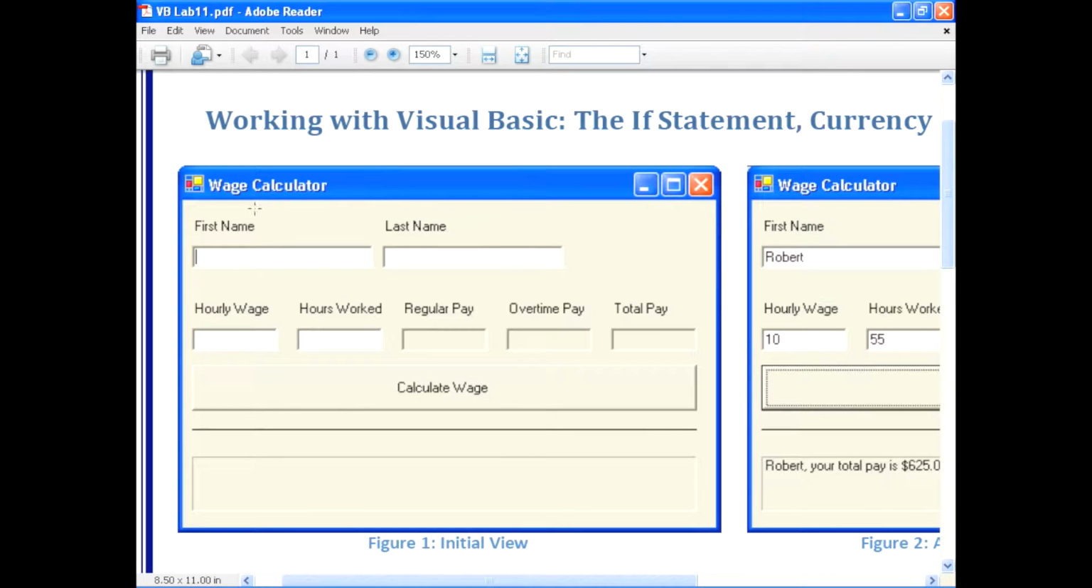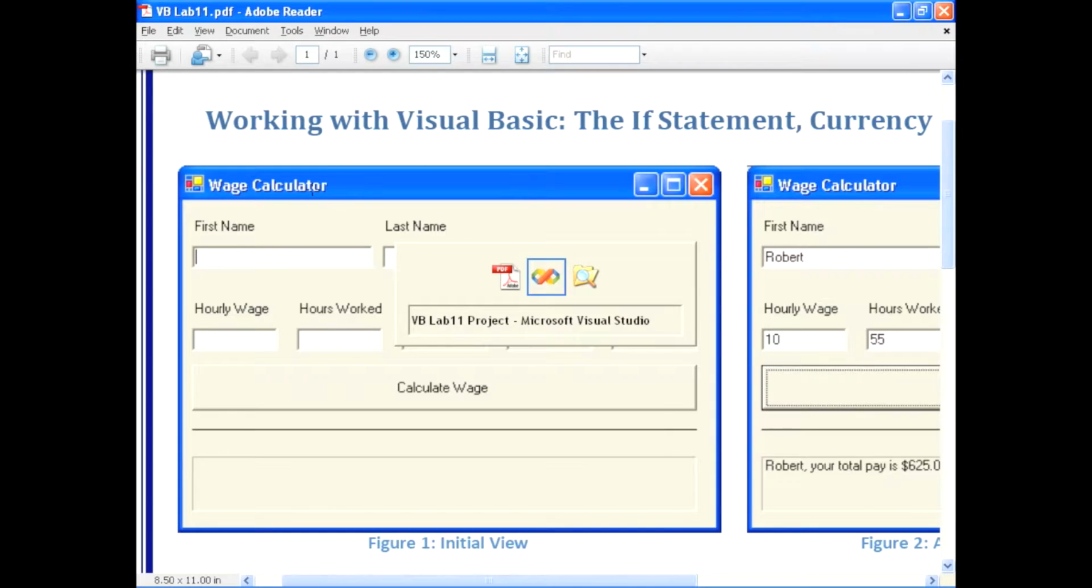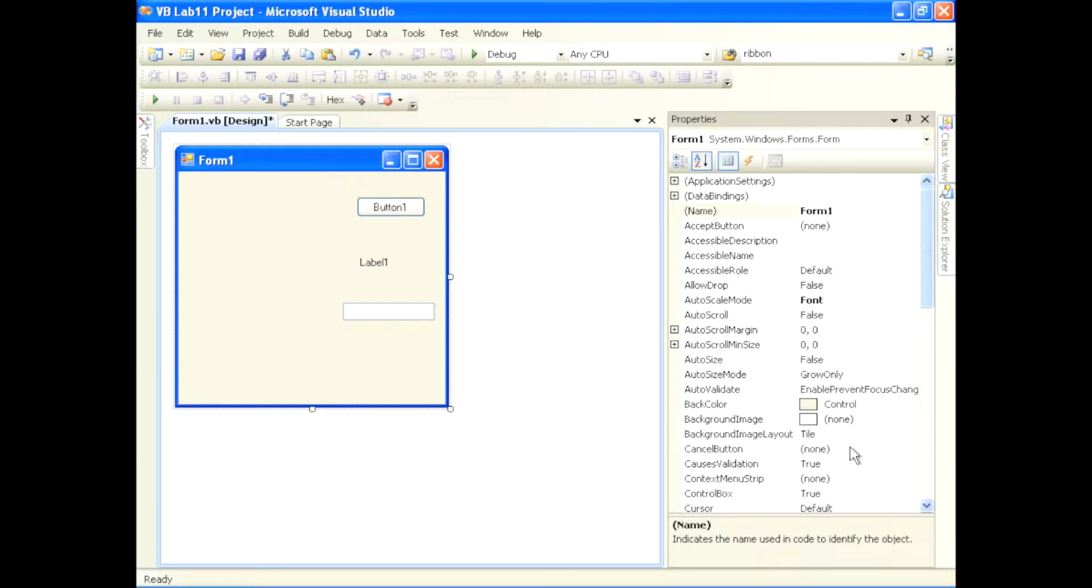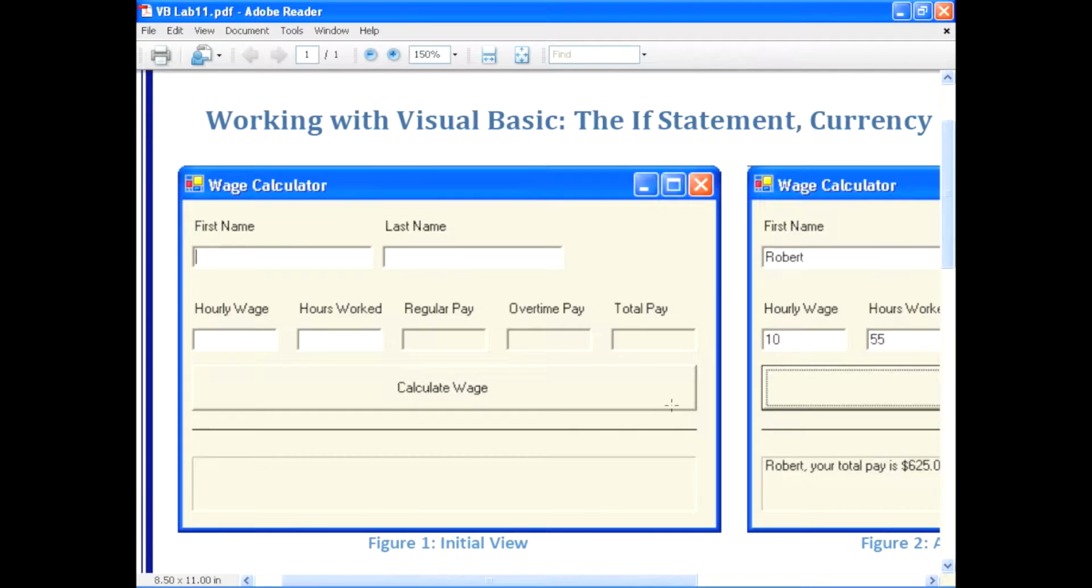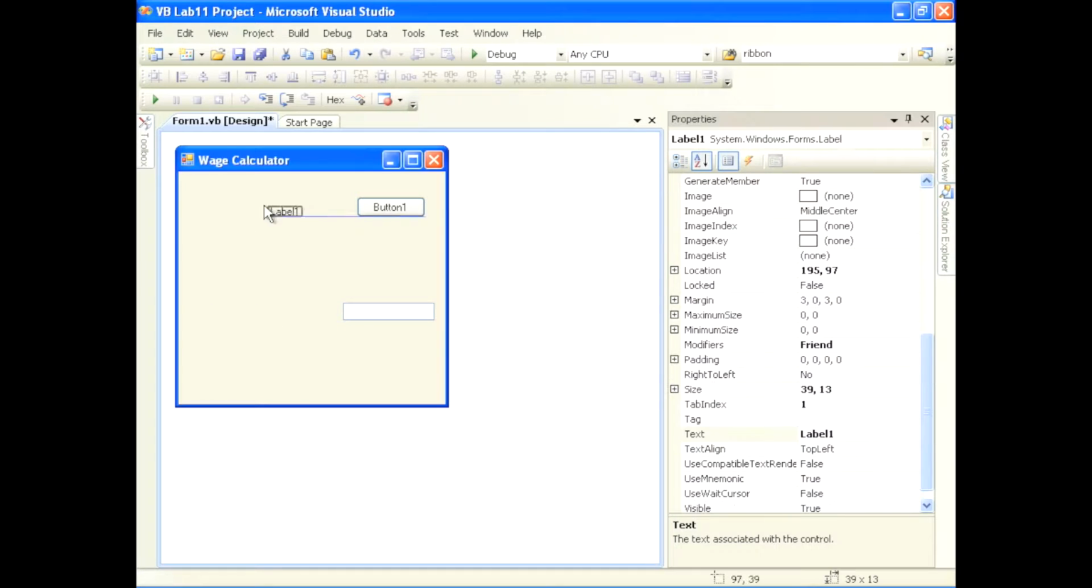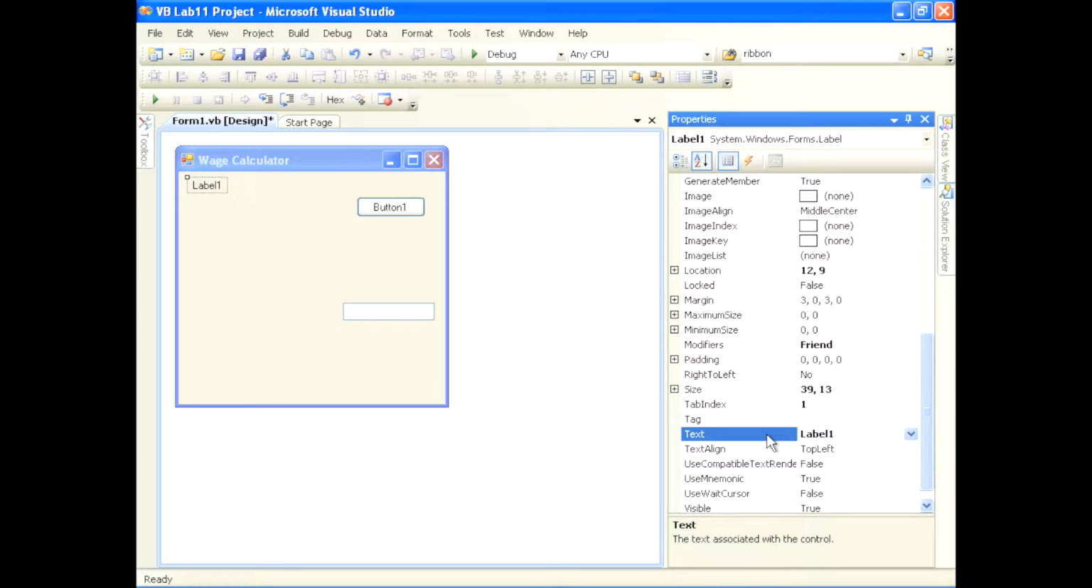It looks like we have Wage Calculator is the title for the form, so let me change that first. So the text property is going to say Wage Calculator. Switch back over here. Looks like I have a label that says first name, so let me take this label, move it to the upper left hand corner, and change that to the words first name.